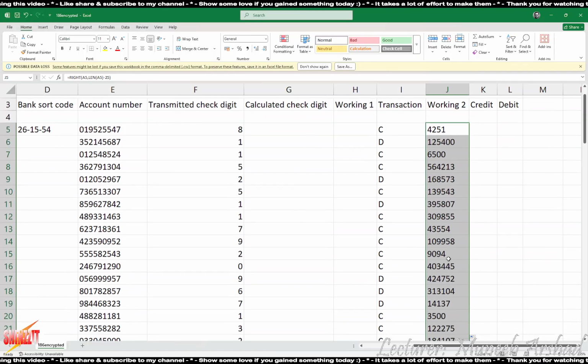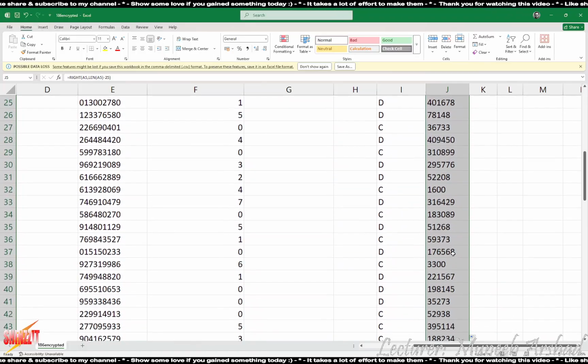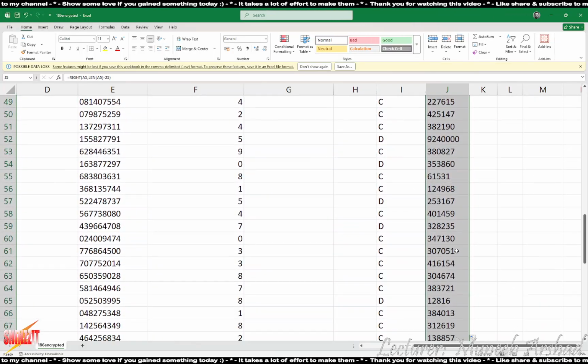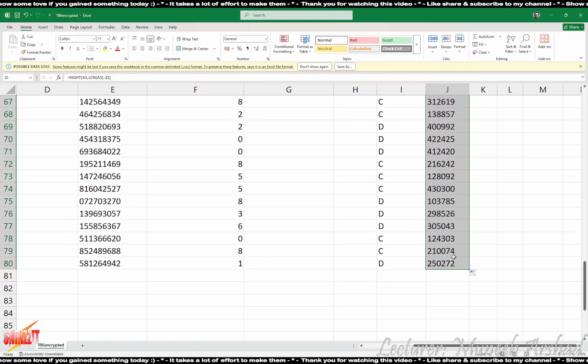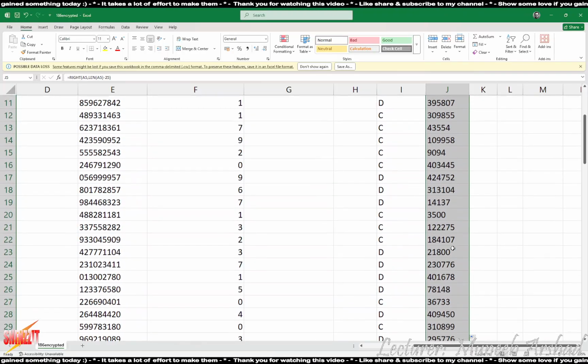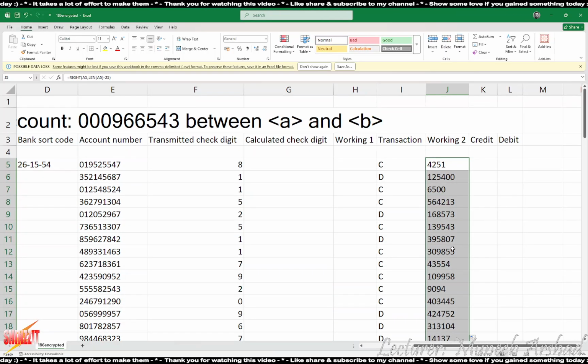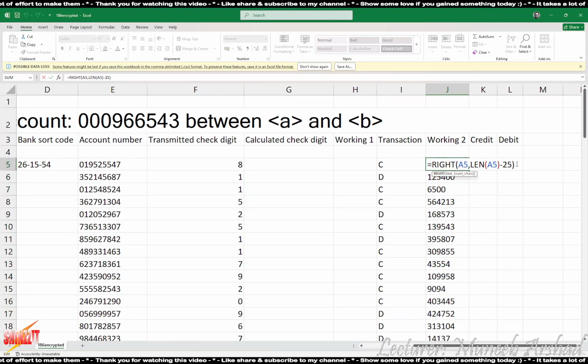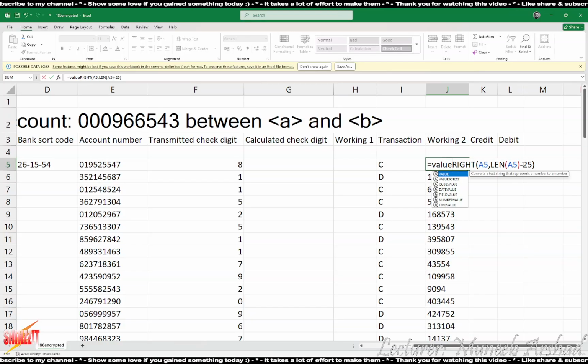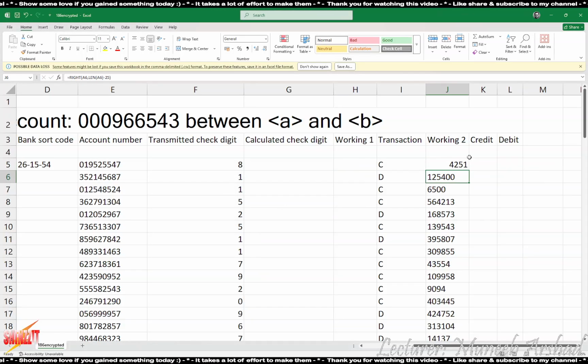for all, and I can visually check if there is a leading zero. If there is no leading zero, then you can multiply this by 1. Okay, so there are no leading zeros, so I can multiply this by 1, or I can apply the value function on top of it to convert this into a number. So I'll apply value this time and not multiply by 1.